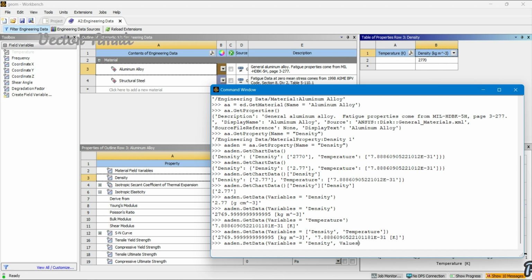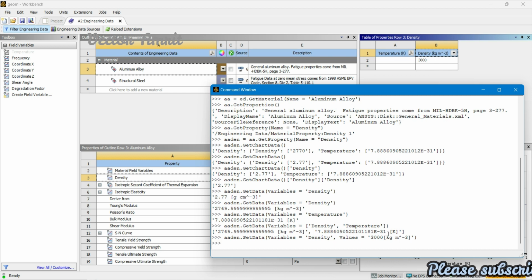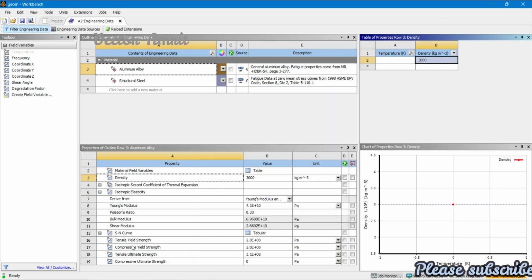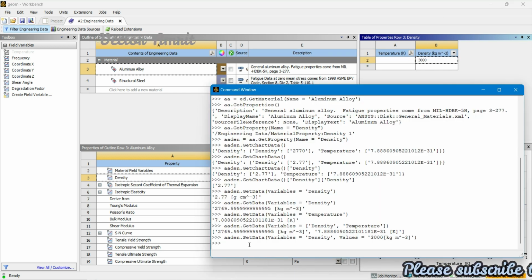Here, then we have to type values is equal to. So I already have 2770. You can notice here. So instead of that, let me type 3000, and that value is kg space m to the power minus 3. So I should see this value is getting changed to 3000. Now, how do I update temperature? Same as before.